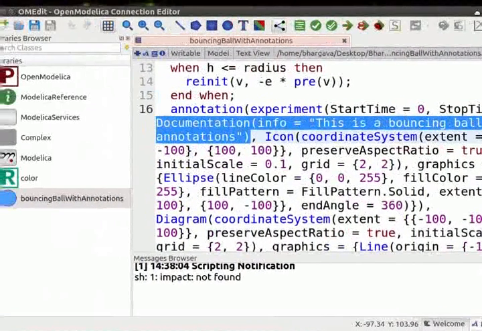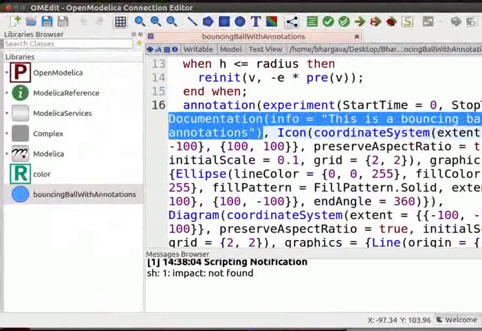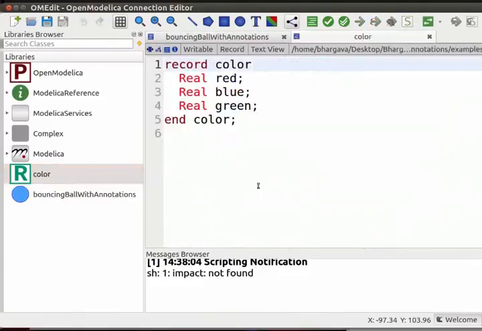Let me shift OMEdit window to the right. We will now use the file named color. To open it in text view, double-click on color icon in Libraries browser. This record has three variables named red, blue, and green. You may see that Simulate button does not appear in the toolbar. This indicates that records are not meant to be simulated. Now let me go back to the slides.